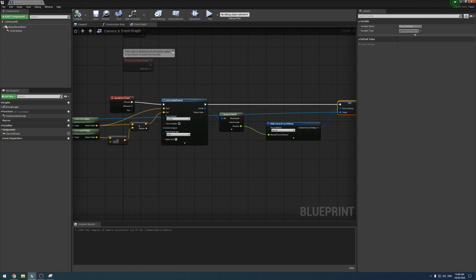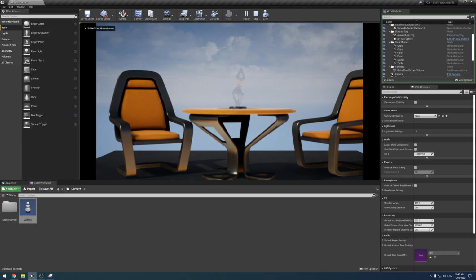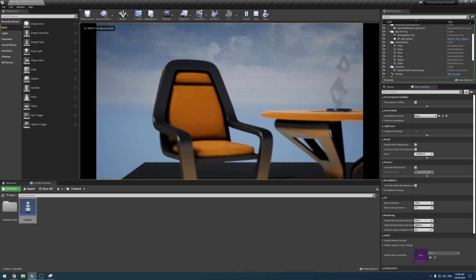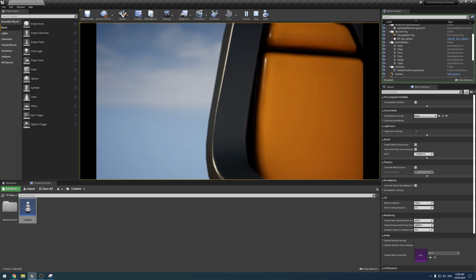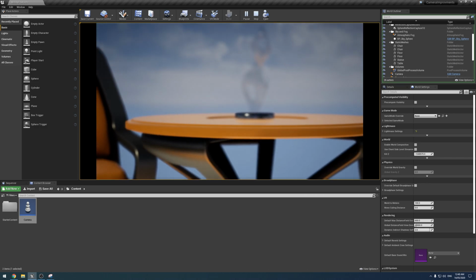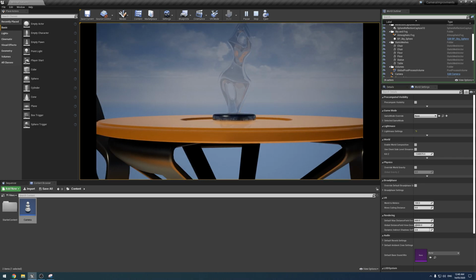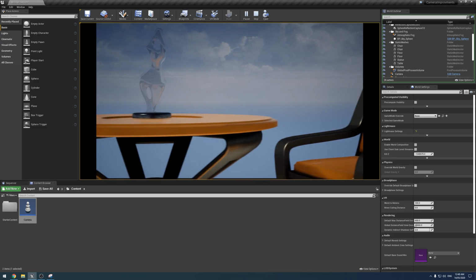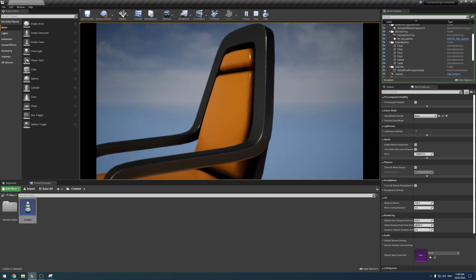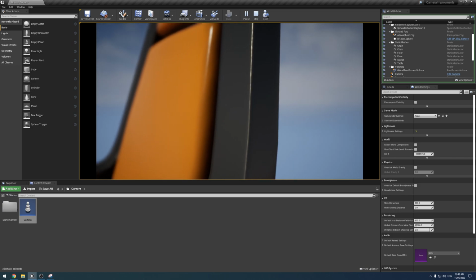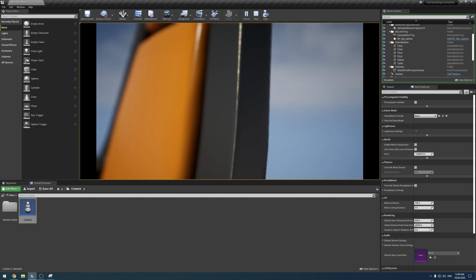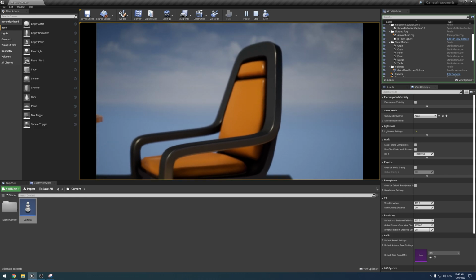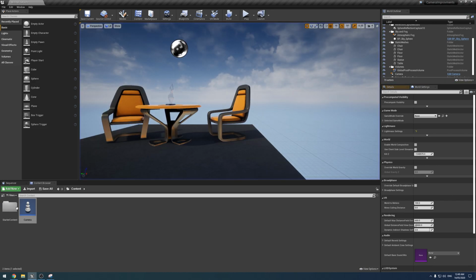If we hit compile and save it, and then try again. If I get really close, so it's really out of focus, and then I press the trigger, just like that, it will find it and autofocus. Whoops, it's not hitting anything. There we go. If it hits nothing, then it's just going to go off into infinity land. But yeah, there's your basic autofocus.